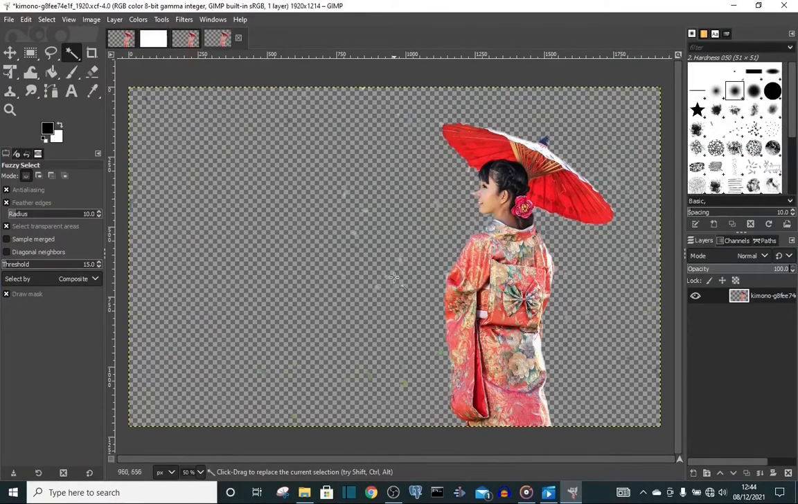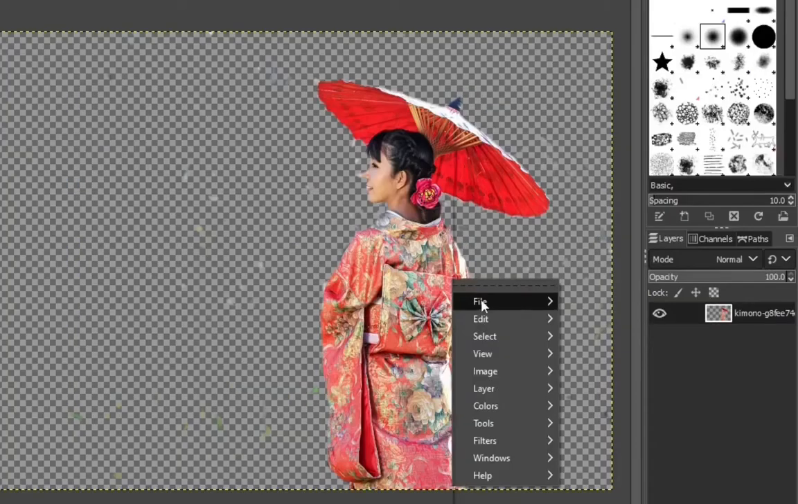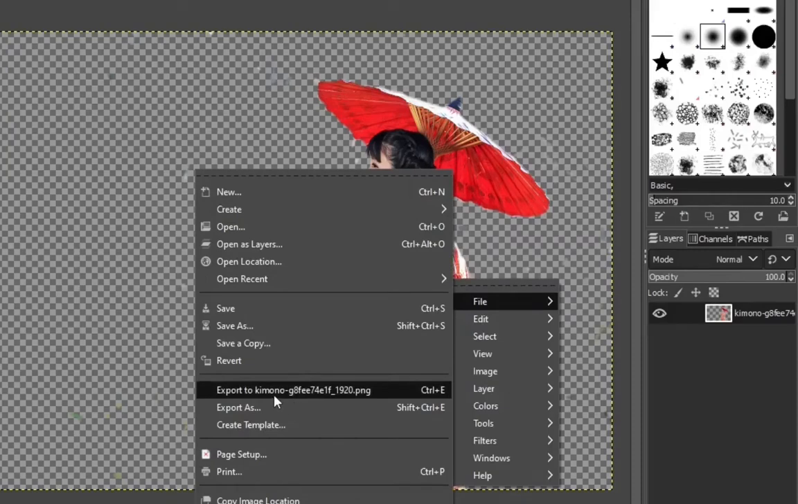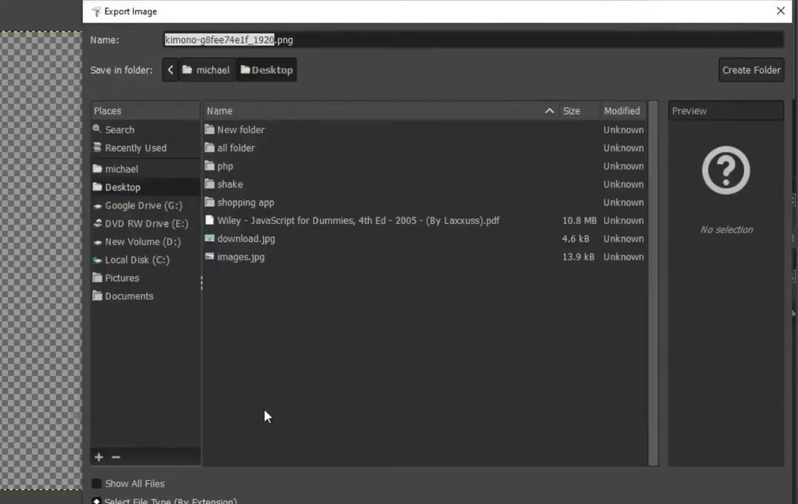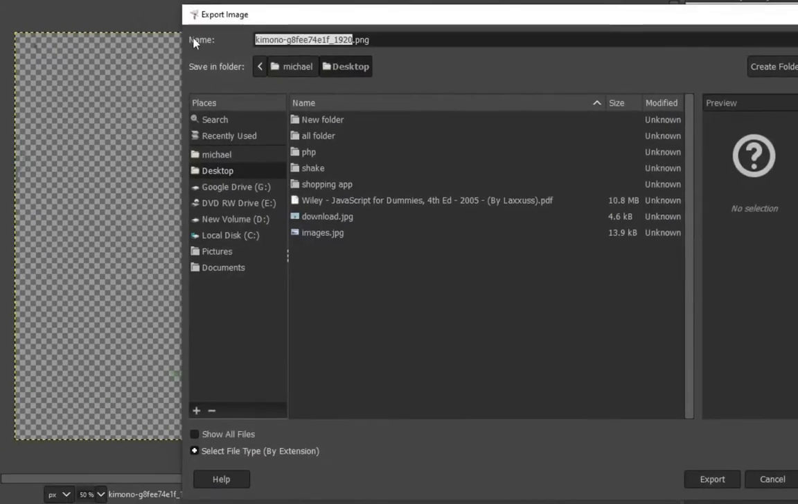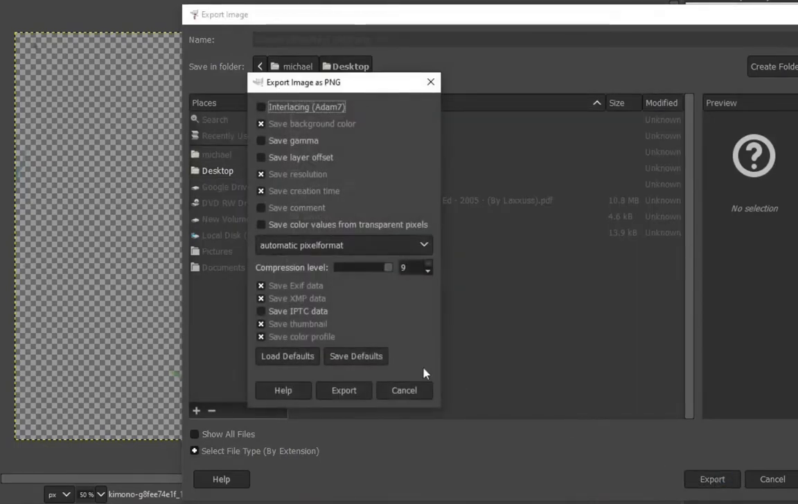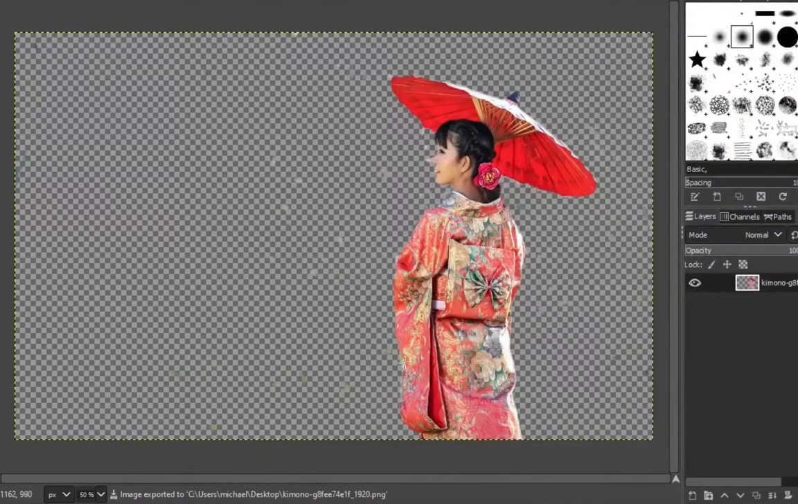Okay, so now we are done with removing the background from the image. We want to export it so I can use it for what we want to use it for. Just come up to File and click. You either click Export As or Export. Let's just click Export As, and up here we name it as PNG. Then click Export. And that's it.